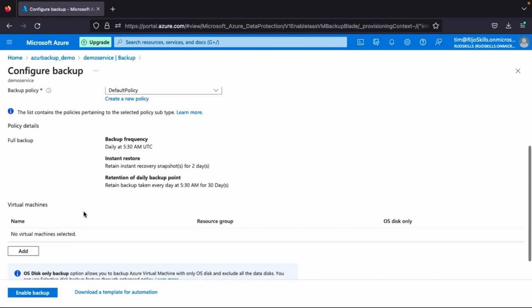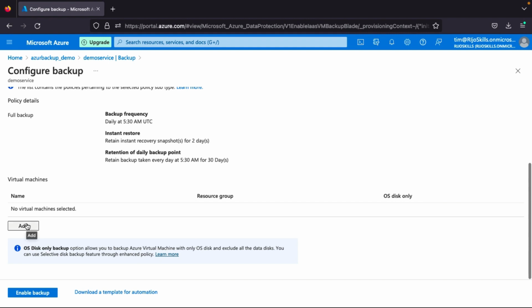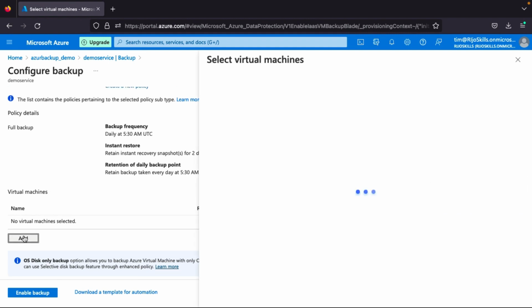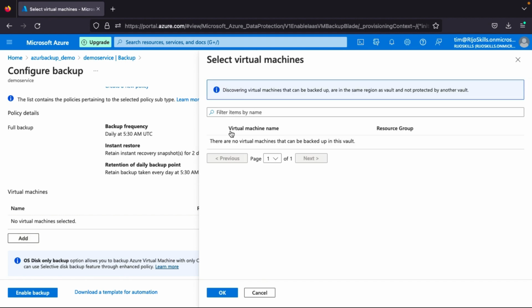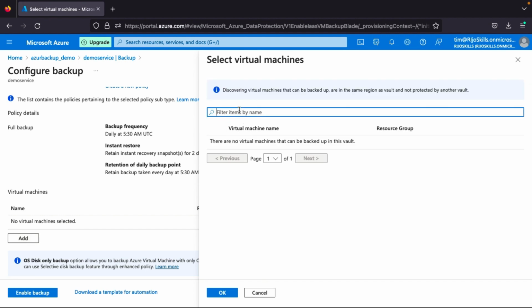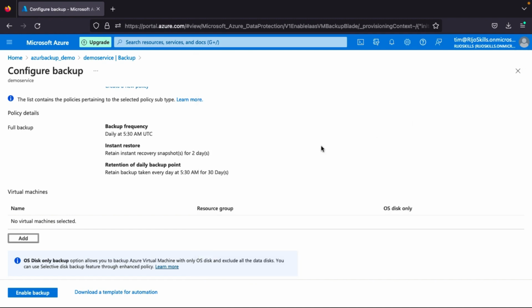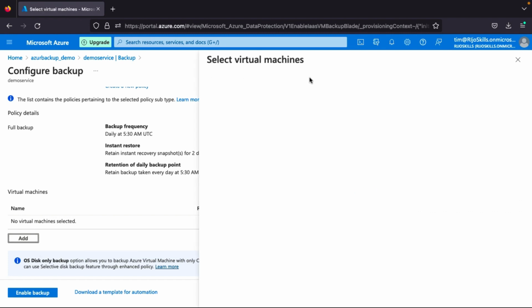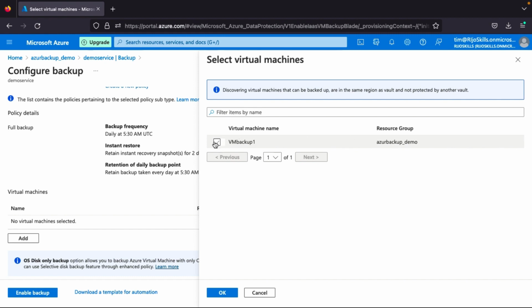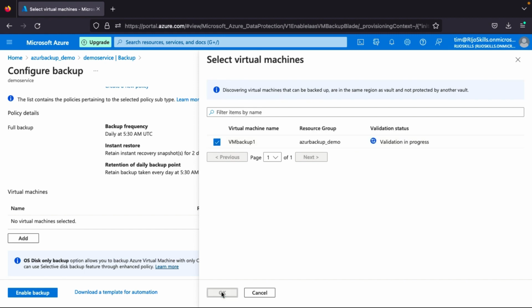Then we will add our virtual machine. Just click here. It is not showing yet, it takes time because our virtual machine was just created. Just need to refresh. Okay, one minute. Once you make the virtual machine, you cannot see it immediately for backup, so it takes time. I refresh my page and click the add button again. Then you can see our VM. See, VM backup is there. Select this one, then click OK.